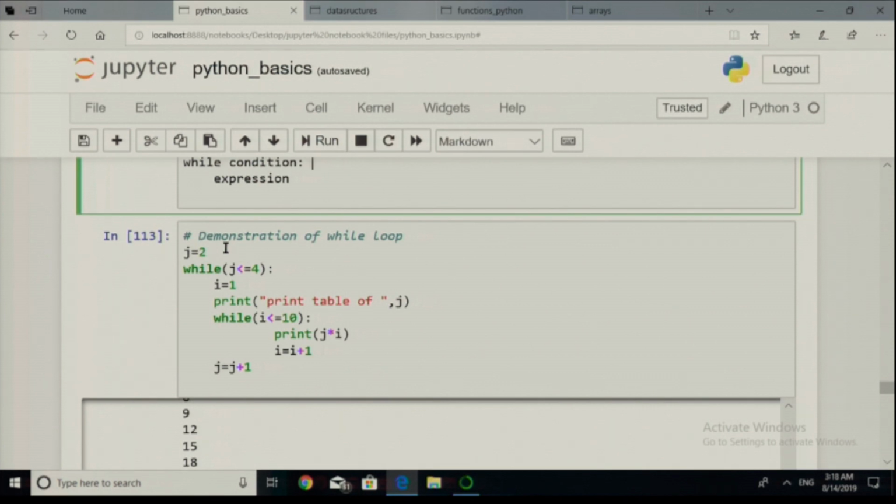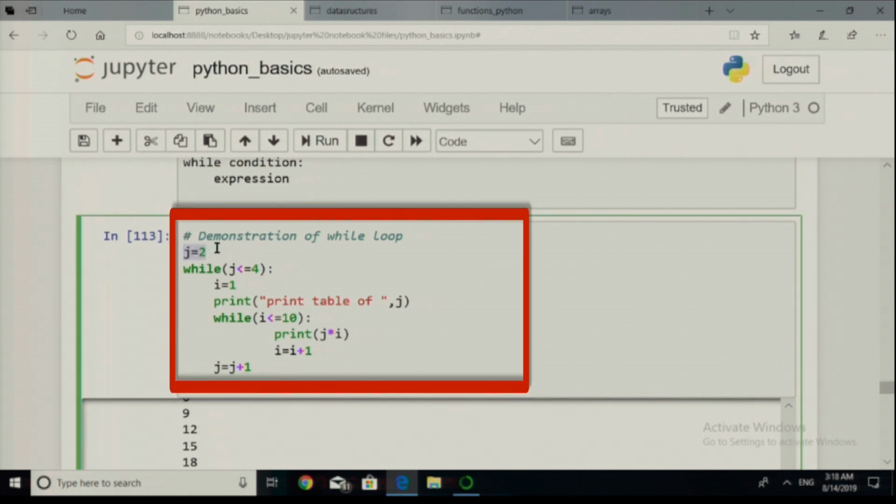Let us say we want to display a multiplication table using the while loop between 2 to 4. For this purpose we have initialized the j variable to 2, while j is less than or equal to 4. This is the condition up to which the loop will be executed. Once the value of j is more than 4, it will come out of the loop. i is initialized to 1. Print, this is a simple print statement, print the table of the value of j, that is initially it will start by displaying the multiplication table of 2.